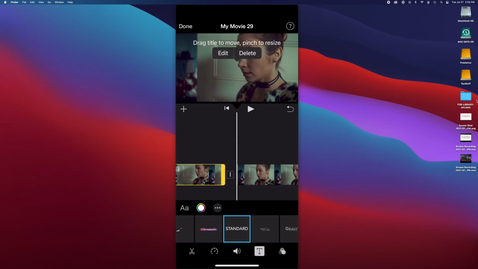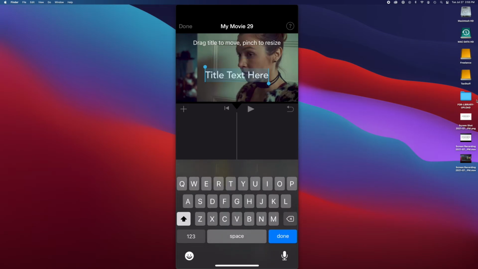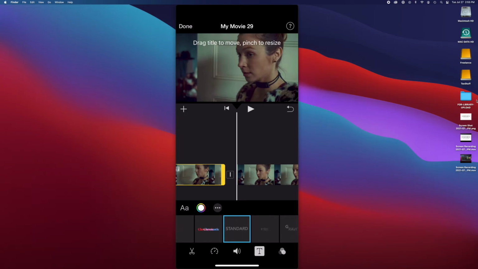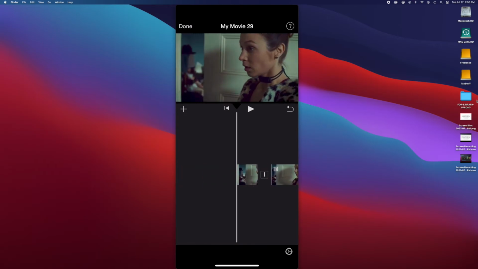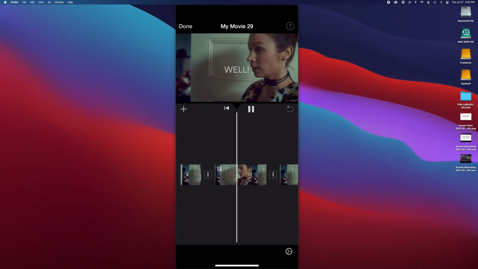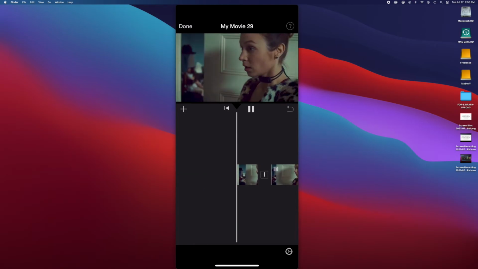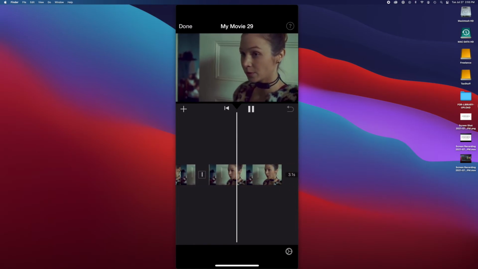Select with my finger that text, hit edit, and now I'm going to type the word that I want to appear. And now I'm going to hit done. And now I'm going to scroll back in time and hit play just to see if I'm happy, because now we're going to see if my cut made sense. I think that was pretty good. Scroll back again, hit play. I'm super pleased with this. So I'm going to scroll back in time.